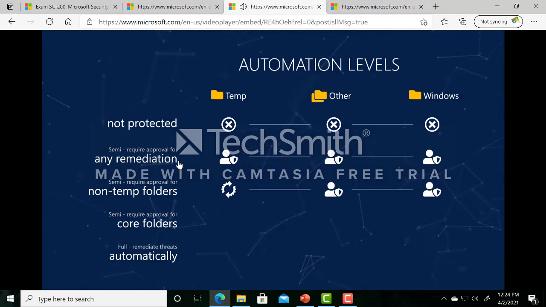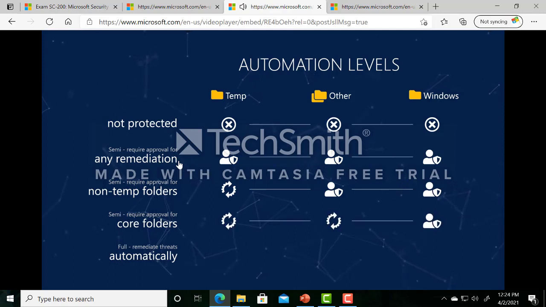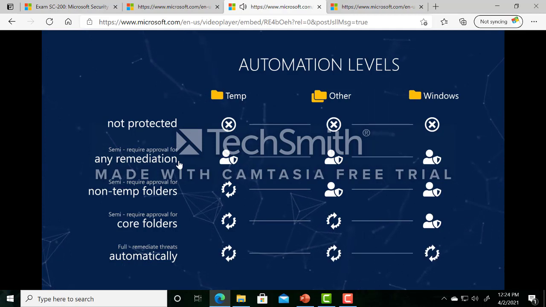SEMI, require approval for non-temp folders, enables automatic remediation for any file in a temp folder or a user's download folder. And SEMI, require approval for core folders, enables automatic remediation for any file that's not in a system directory, like the Windows or Program Files folders. Last, full, remediate threats automatically, allows Microsoft Defender for Endpoint to perform all remediation actions automatically without approval.